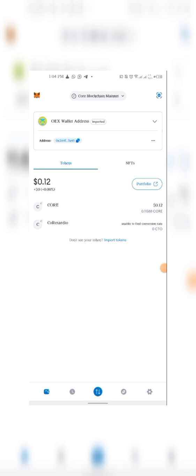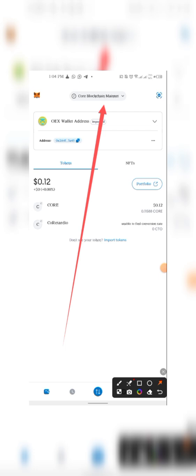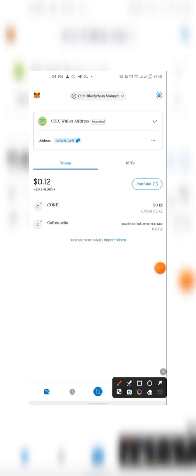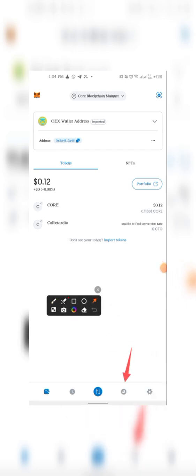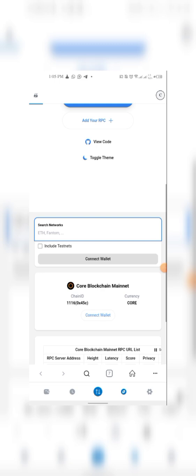Now, it's possible that your network, most times you don't have core network inside of MetaMask by default. Okay, this is called blockchain mainnet, right? That is the use of that chain list website address. Now, to use chain list website address inside of your MetaMask, you need to first of all come under the D app browser. This is the D app browser, the browser inside of Metamask. You click on it. Okay, then this is chain list.